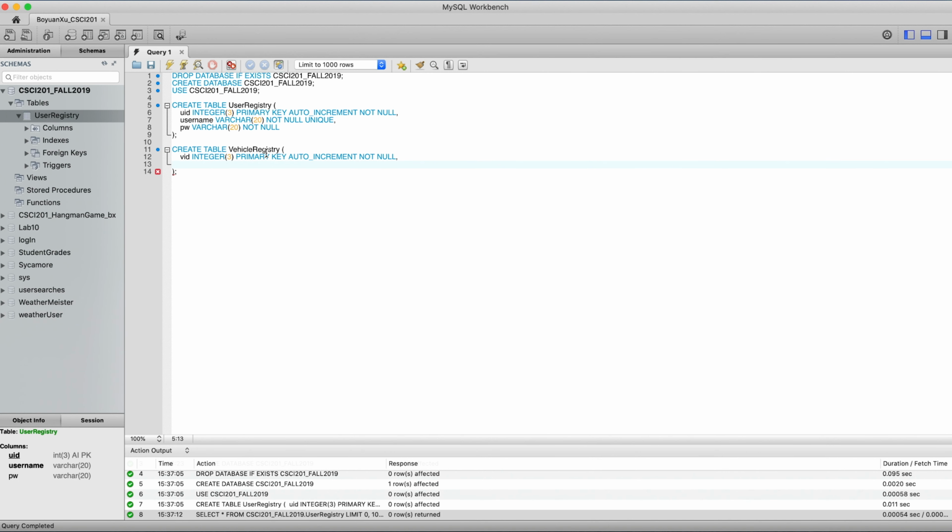Oops. And let's run that again. See what we get. Refresh. See, we have our vehicle registry table. And now let's create the last table. It's called vehicle lookup table.